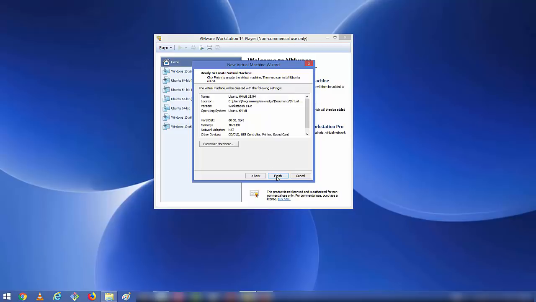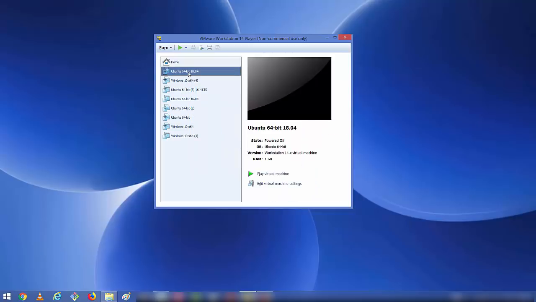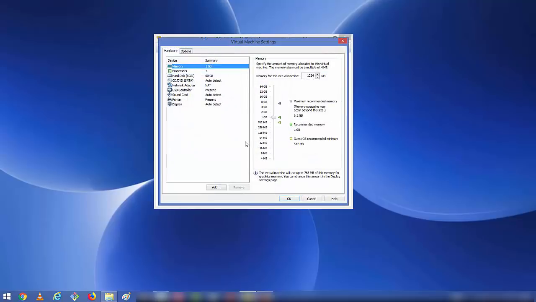So we are going to just click finish, and once you click finish, you will see here your virtual machine will be created. But still we cannot play it. We need to do some more changes here. So just select this virtual machine which you have created, and then click this option which says edit virtual machine settings. And here in the hardware settings, you will see the memory first of all. So by default, VMware allocates a memory of 1 GB to your machine. We can change it by moving the scroll bar up or down.